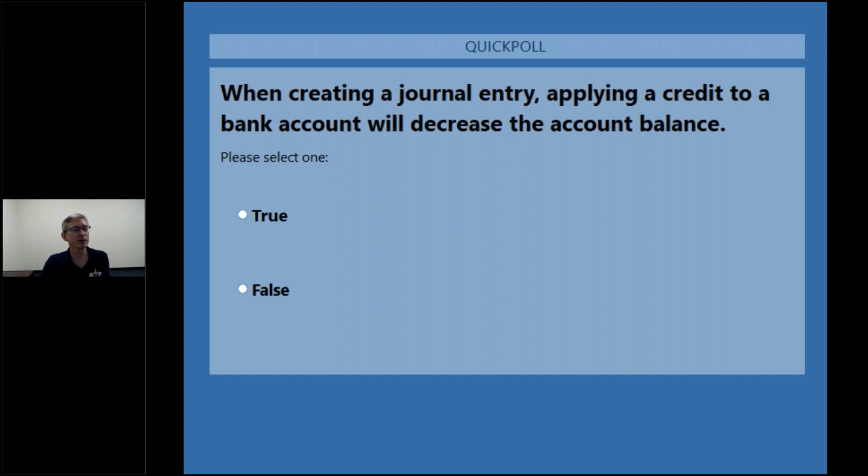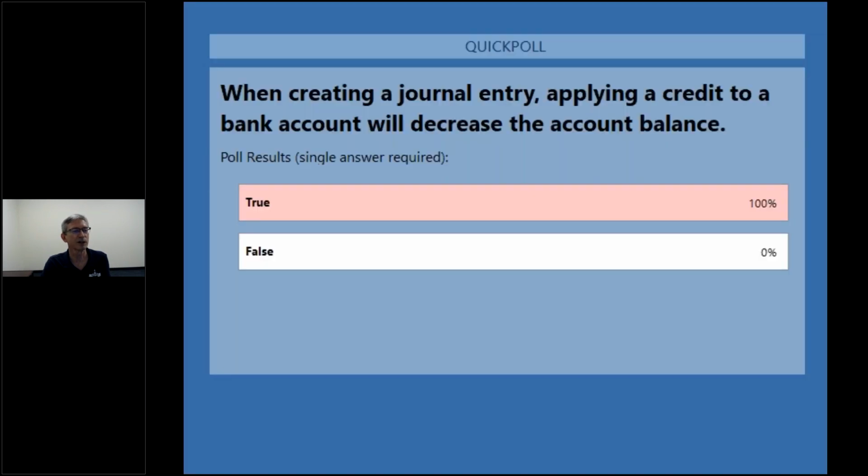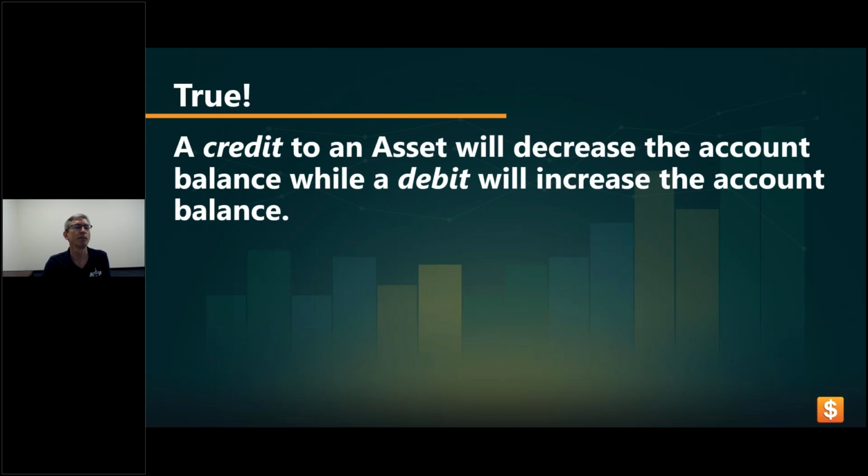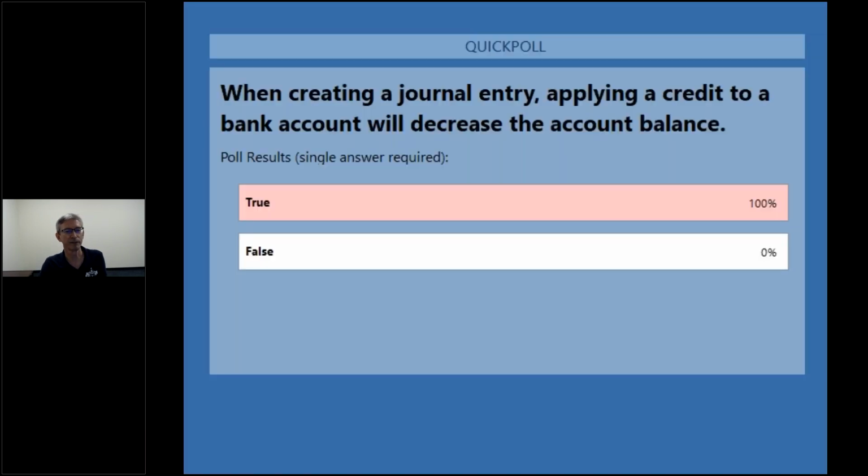All right, it looks like most of you have voted. Let's go ahead and close the polls and share the results. So 100% of you said true. The answer is, it is true. A credit to an asset will decrease the account balance, while a debit will increase the account balance of an asset. All right, very good.